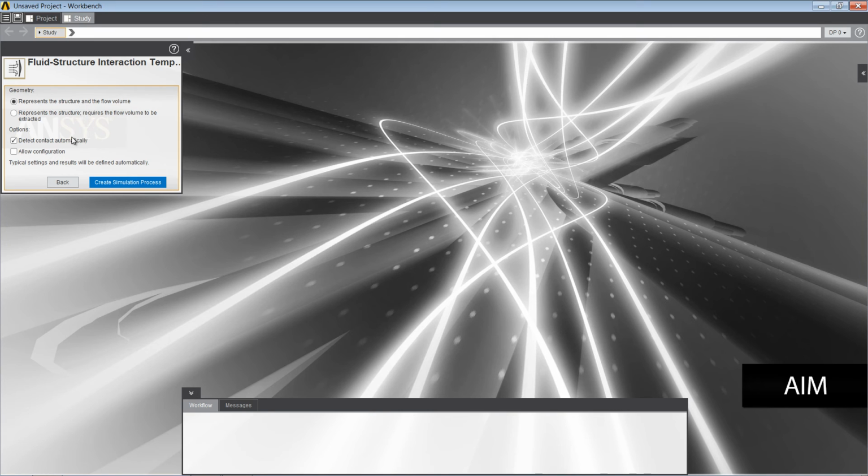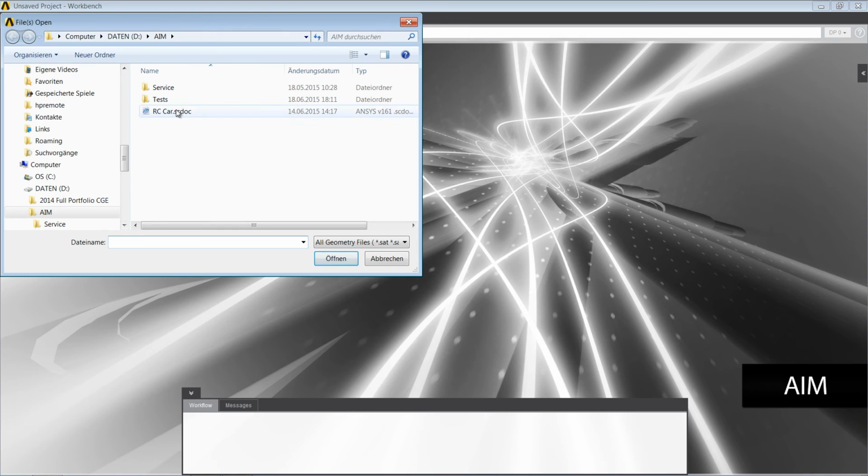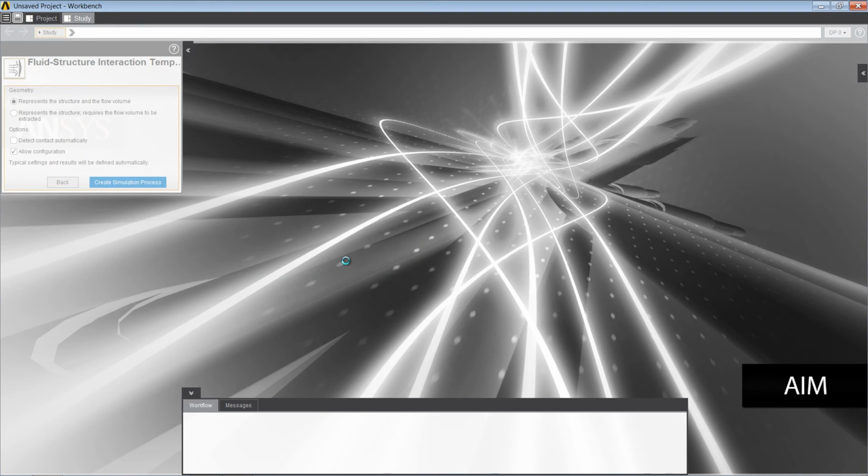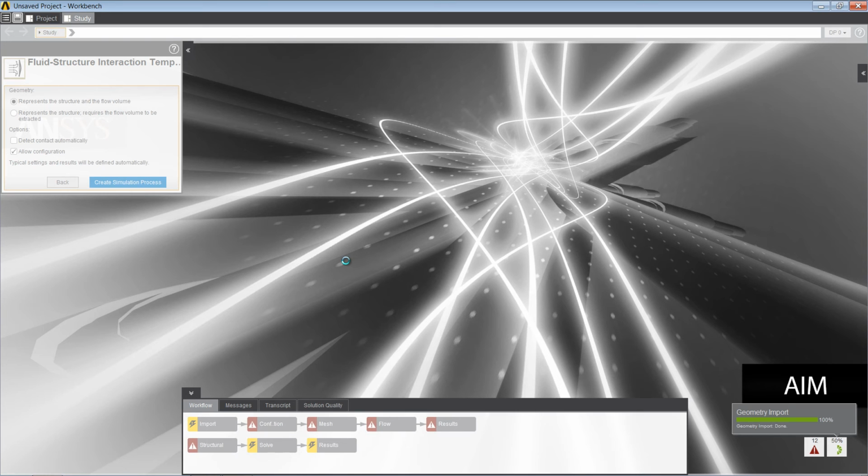And in the next step, we deactivate the detection of contacts. But we do specify that we want to configure the geometry, and the next step is to then import the geometry. The simulation process is then generated by ANSYS AIM. Firstly, the fluid flow analysis, and then the structural analysis.